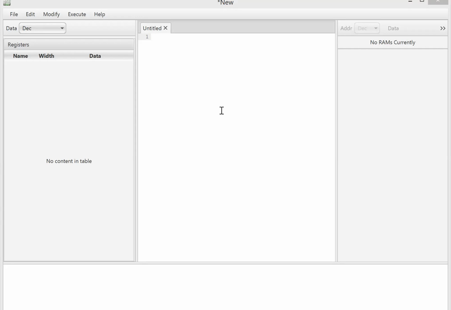Hello class, we are back to the next video for the lab. In this video, I'm going to tell you how to create a fetch sequence using CPU Sim. We have already done the fetch sequence and the steps involved, that is the micro instructions in the fetch sequence, in the previous theory class.